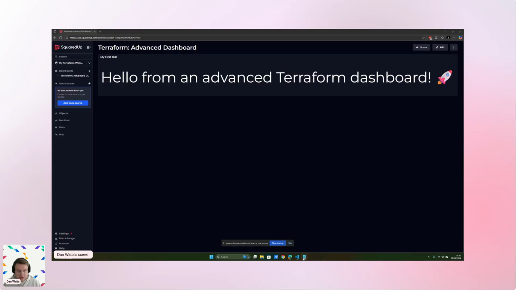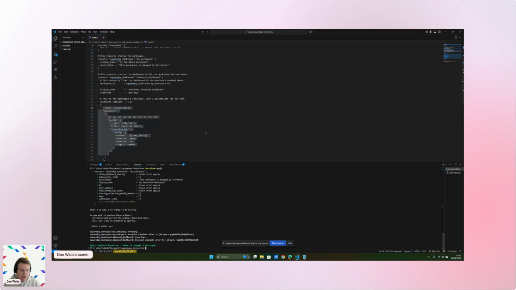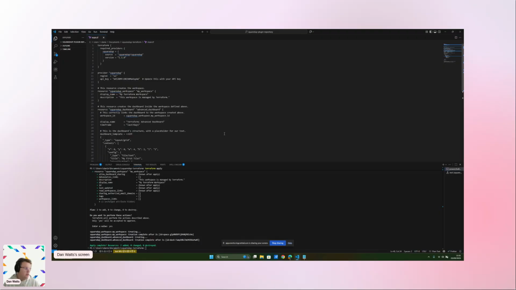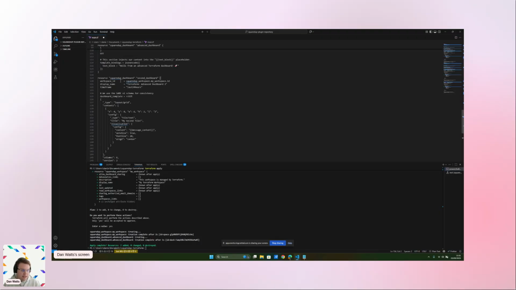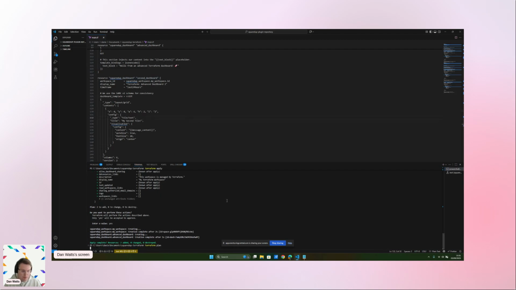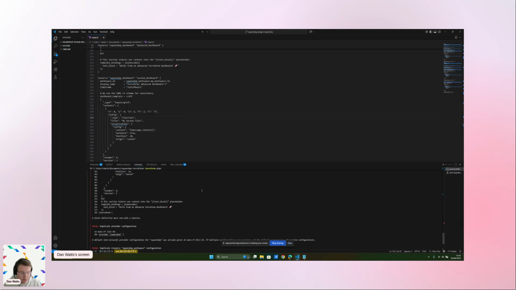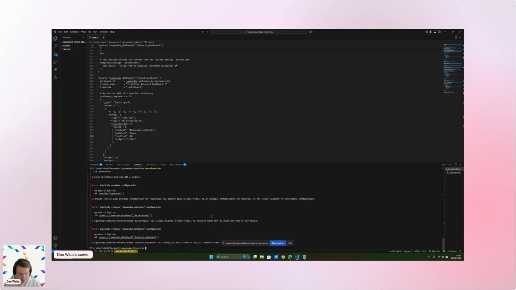If I then wanted to expand on this and do something else in addition, so let's say I've just signed on another customer, I can then add in a second section. So as you can see, SquaredUp dashboard, second dashboard. This is, let's say, for another customer that's just jumped on. I can then add this to my code, make sure I save it. Terraform plan one more time. Oh, I think it's because I haven't destroyed it actually.